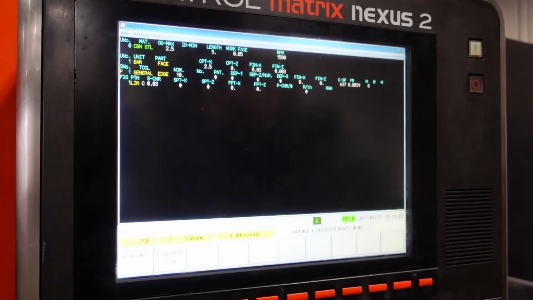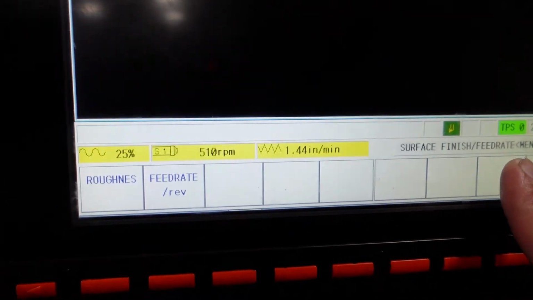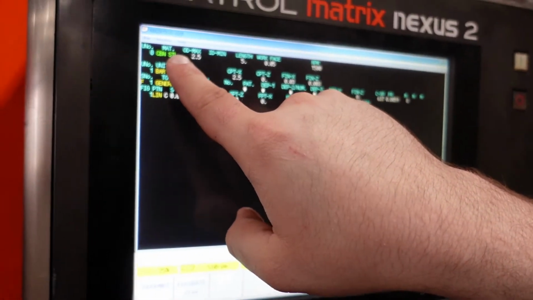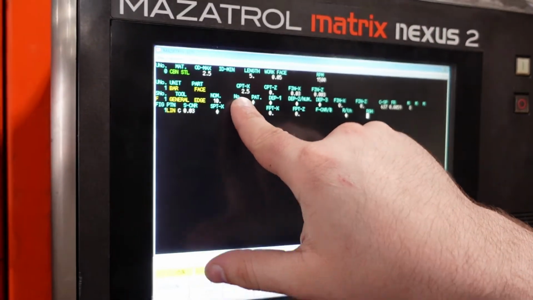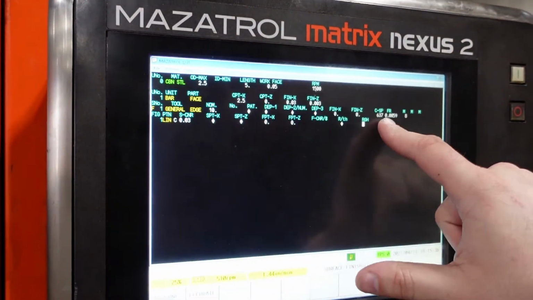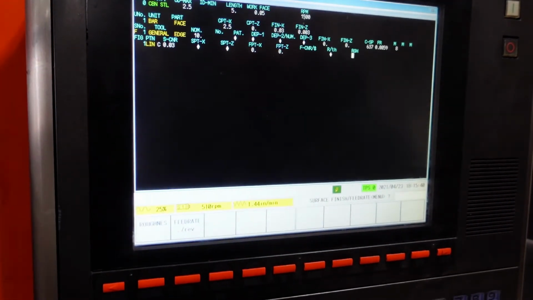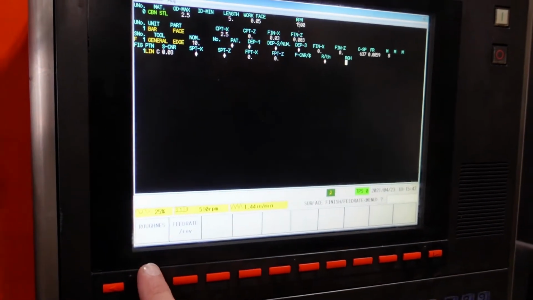Now, finish, surface finish feed rate menu. This is another auto setting based off of what your material is in its computer. This is preset things and whatever you told it that your tool is. Another finish sort of deal. So it'll go, you can either do roughness.